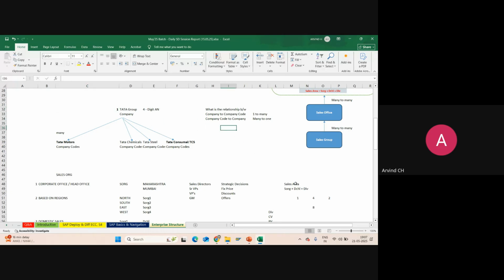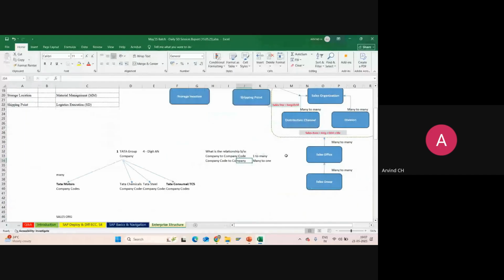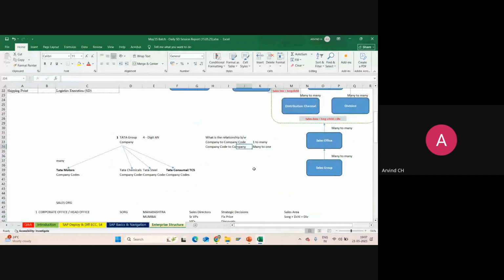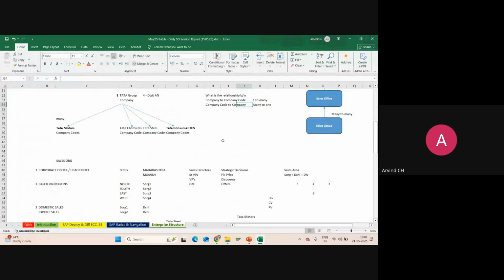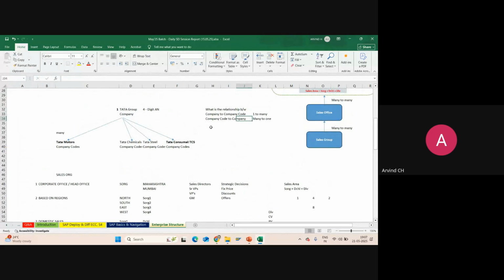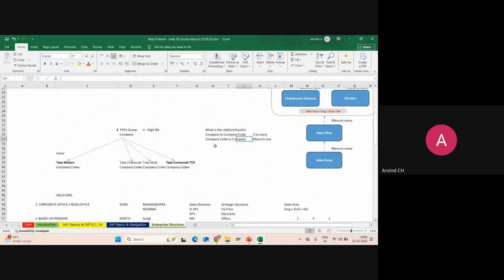So always remember, whenever the interviewer asks, if he takes company first and company code second, you have to say one to many. If he takes the name of company code to company, in the reverse way, you have to say many to one. So this is the way to answer and understand the relationship between each org unit. And parallelly, we saw what is the sales organization.